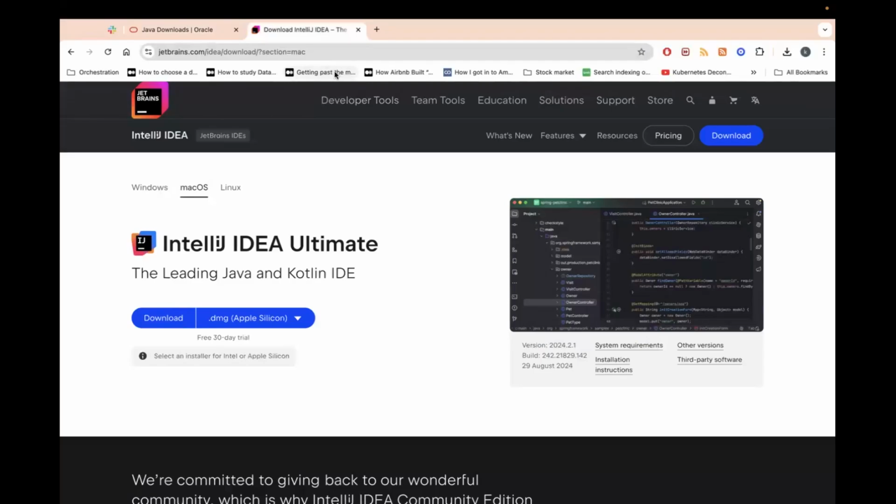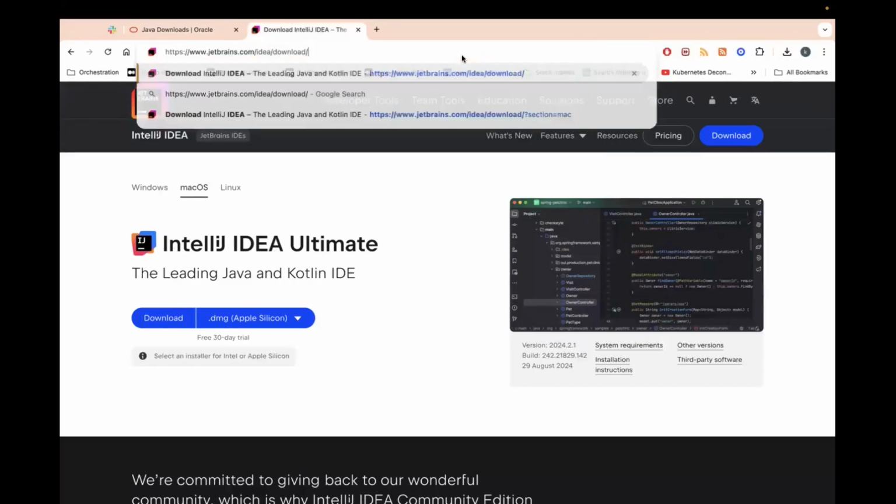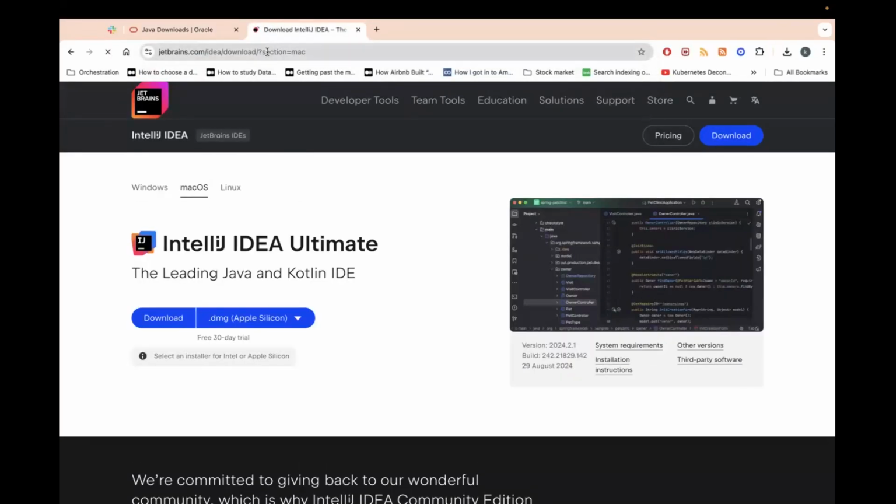Once you go to the link which I have provided, it will automatically select that you are on Mac. It is automatically selecting which file you have to download. But if you want to download another file, you can download that also. You can select the operating system here. You can download for Windows as well. You can download for Mac. You can download for Linux. But based on my operating system, it automatically selects what I have to download.